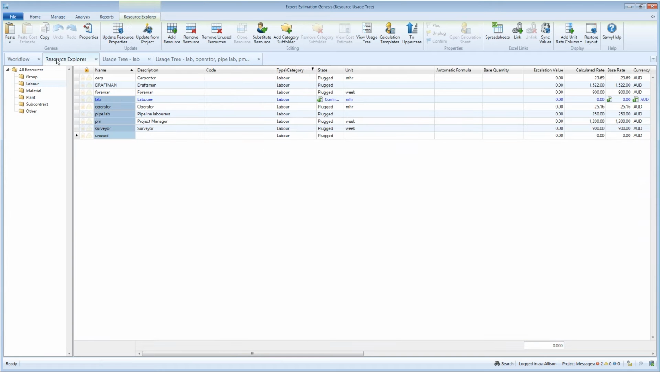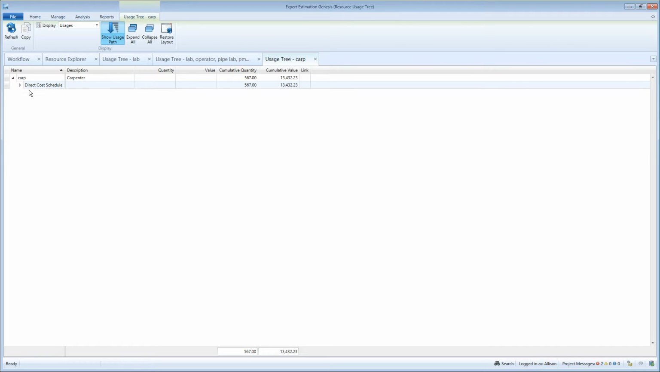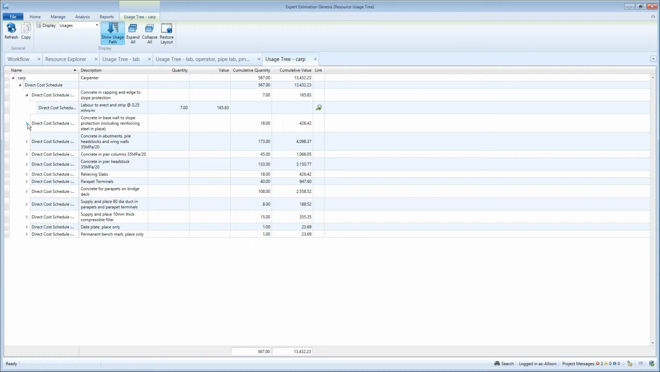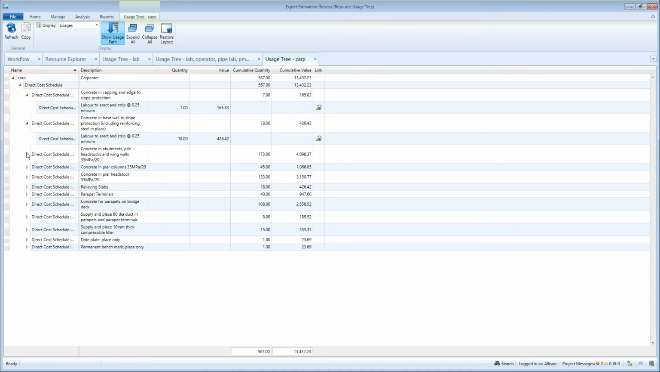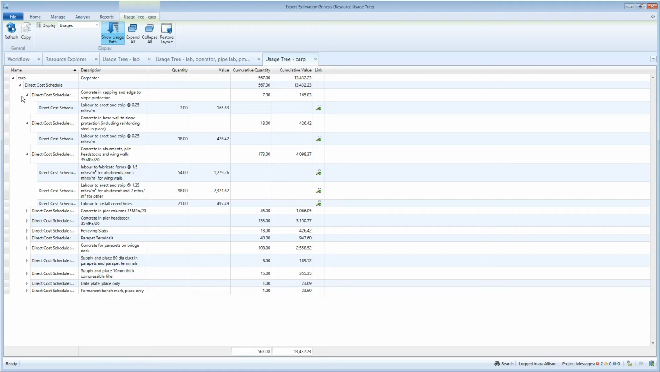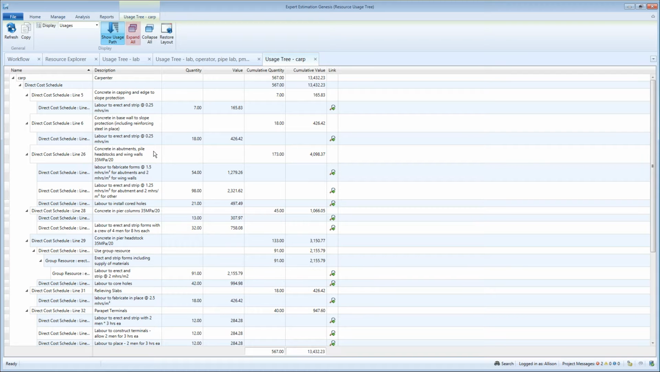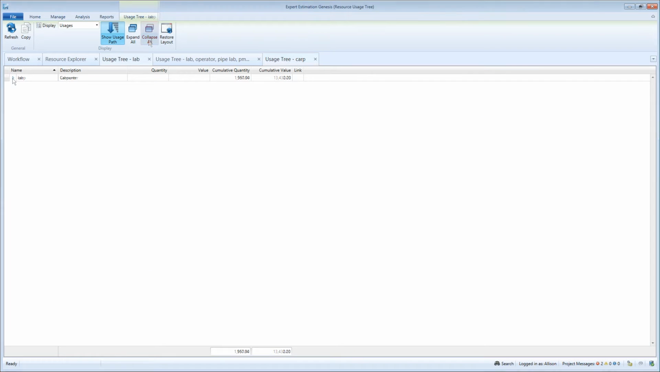You can also find the usage tree by right-clicking in the grid and selecting View Usage Tree from the context menu, or use the shortcut Ctrl-U. You can expand the tree structure line by line, or expand every element in the tree at the same time by pressing Expand All in the ribbon menu. Collapse All will collapse every branch of the tree simultaneously.